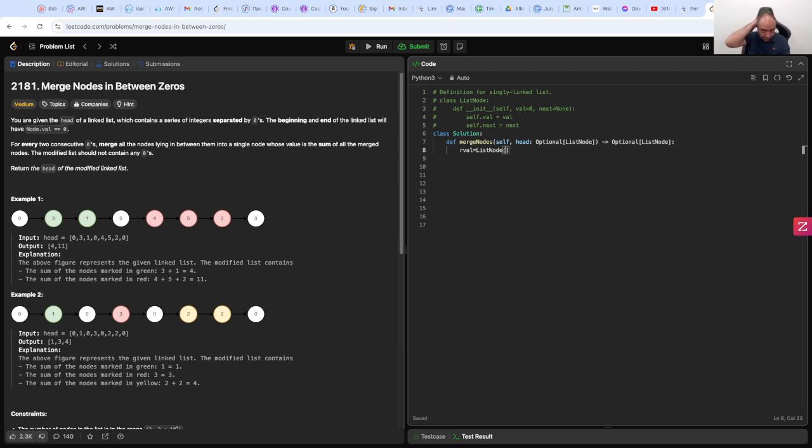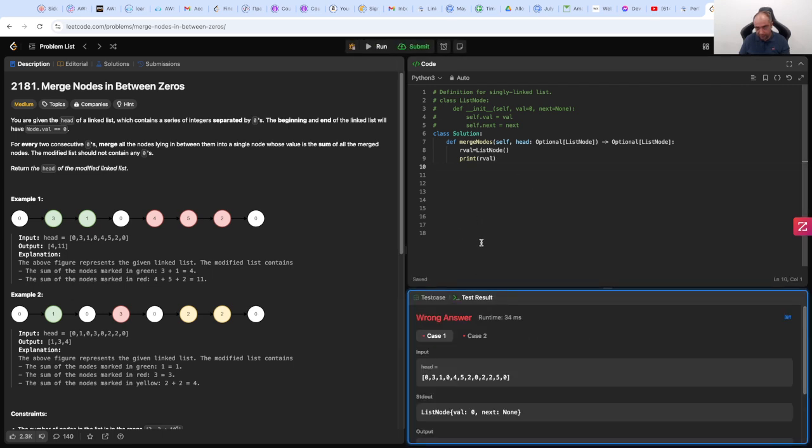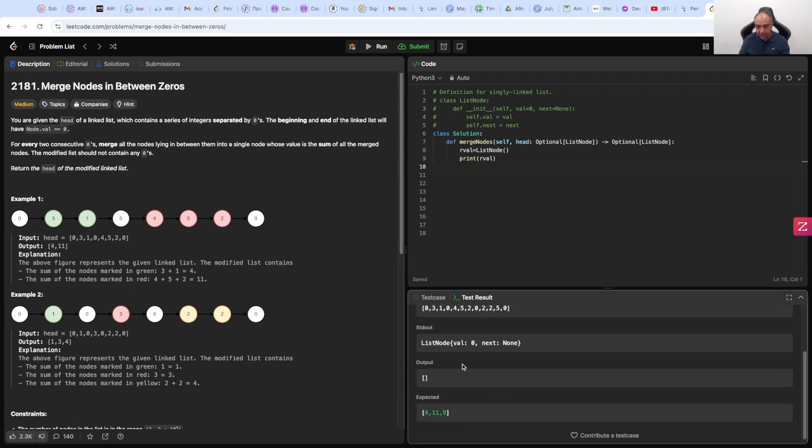So let's create it. I'm not sure if we can keep passing a value. We can check actually. We can check print arrow. We can check to see what's happening. So run. Okay, it's wrong answer, but at least we get some output, which is not too bad, right? So let's keep it like this for a moment.